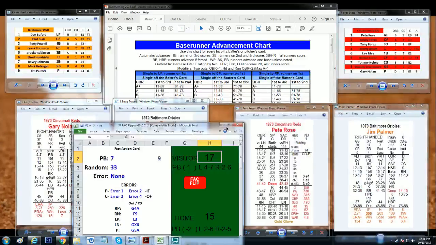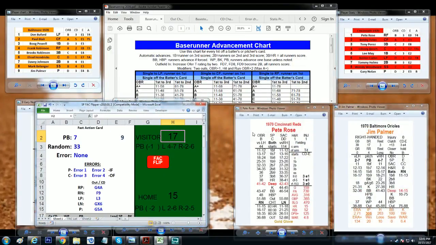And now we can slide this over to this side. And we have Pete Rose, Jim Palmer. Pete Rose is batting lefty. So 4 to 7, it'll be off of Jim Palmer.